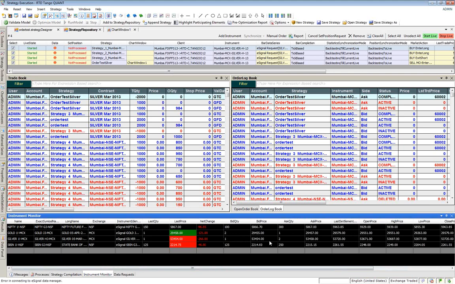So from the point of the 4 stages that we spoke about, the design, the optimize, analyze, and execute, this is how Tango Quant helps you to do things faster by giving you the tools that you need, by giving you all the information that you want, and making it easy to move from one stage to the other, so that you can make profitable strategy and start executing them in the market.